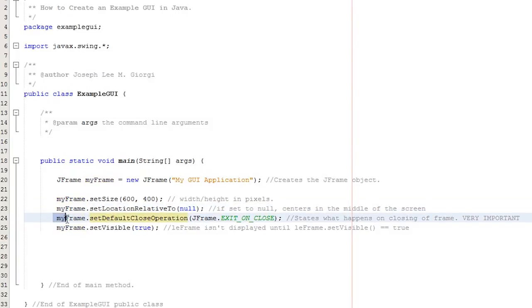Next, this is really critical. You want to make sure you have this line of code: myFrame.setDefaultCloseOperation(JFrame.EXIT_ON_CLOSE). This is important because it states what happens when you click the little exit button in the upper right corner of the frame. Basically, if you don't have this set, it won't actually close the application, which means you'll have that running in the background of your computer, and then you'll have to manually go and find it and close it. It's a hassle, so make sure you have this.